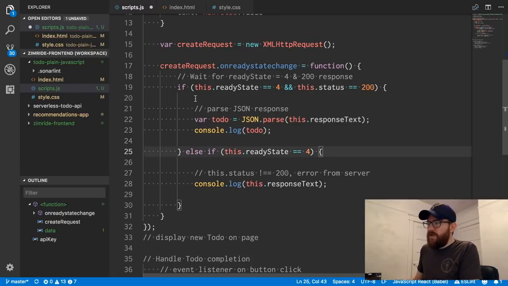Else, so I've got this if, and then I say else if ready state equals 4. This is just the way that I typically do this. This will run if it was a success. And then else, as long as ready state is 4, go ahead and run this. So it means that the status is anything other than 200. So it means something bad has happened. There's some sort of error from the server.